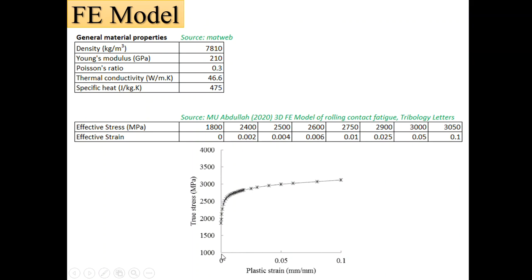As you can see in his experiment, we're going to extract some points here. So for example, 0 to 1800 at about 0.02 strain. We extract information from here, to 2400 for 0.04, when the strain is 0.04. And go on beyond, up to the failure point 3050 when it is 0.1.